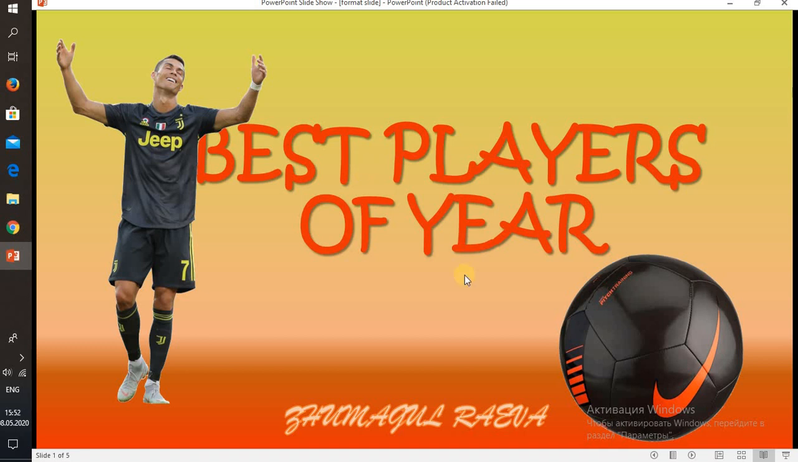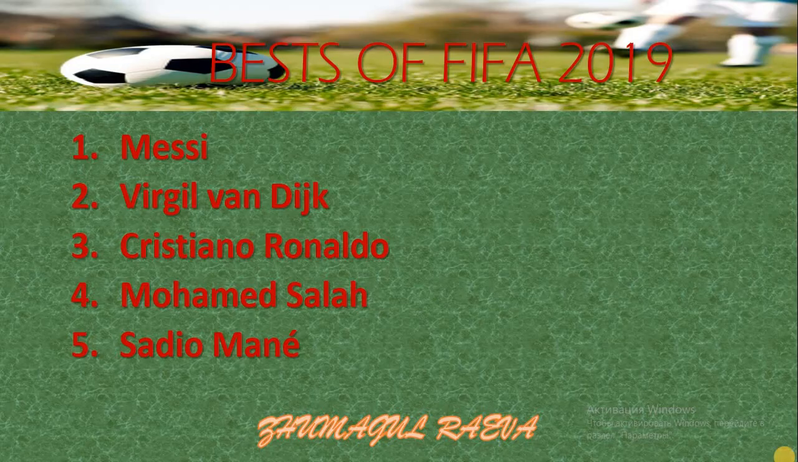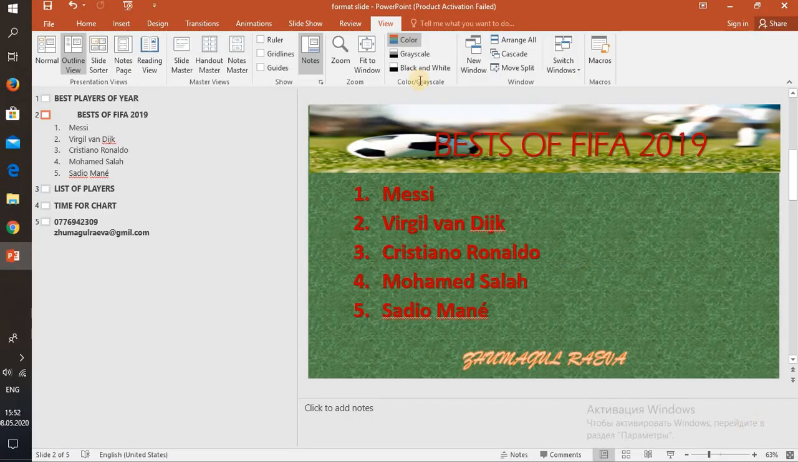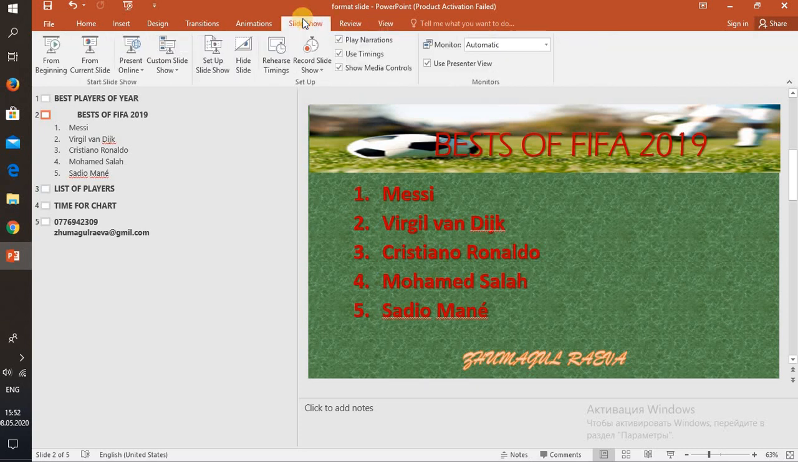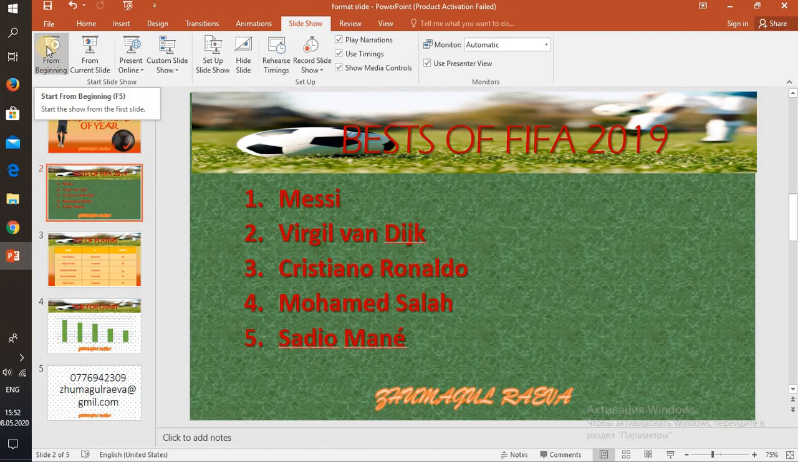And finally, we have Slideshow View. As you see, in the right bottom of your screen, you can see the Slideshow button. You can click to make a slideshow, or we have the Slideshow tab also. As you see, you can start the slideshow from the beginning, from the current slide, etc. From beginning means starting the slideshow from the first slide. You can click this button, or we have a shortcut for it, F5, as you see.